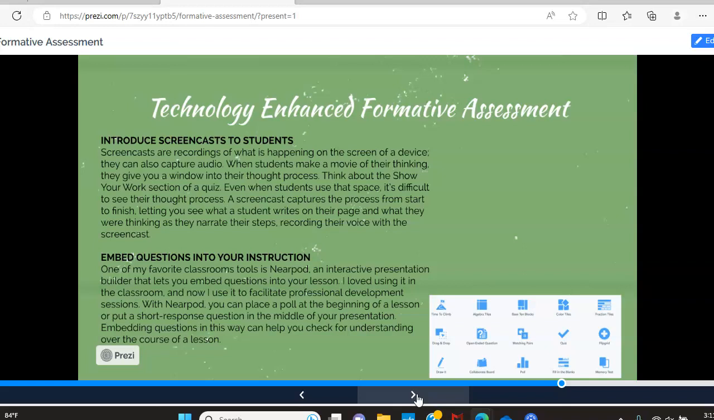Embed questions into your instruction. One of my favorite classroom tools is Nearpod, an interactive presentation builder that lets you embed questions into your lesson. I loved using it in the classroom, and now I use it to facilitate professional development sessions. With Nearpod, you can place a poll at the beginning of a lesson or put a short response question in the middle of your presentation. Embedding questions in this way can help you check for understanding over the course of a lesson.